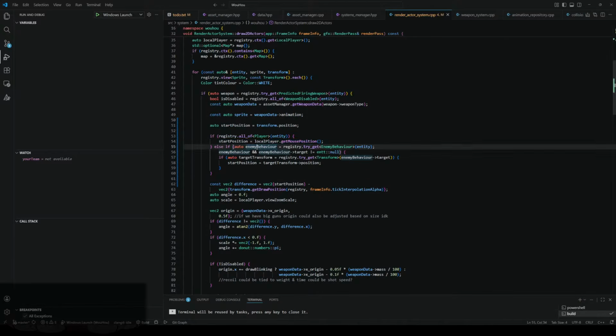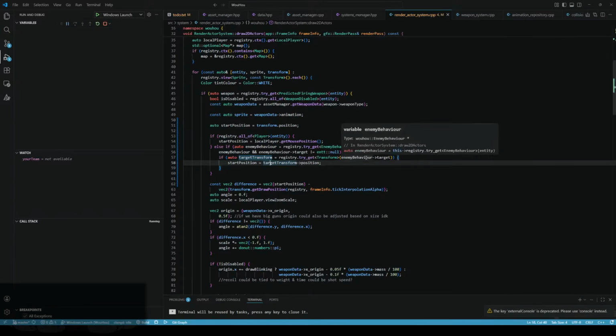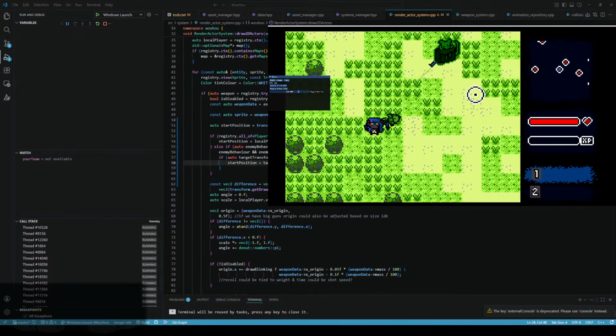If it's not a player, try to get the enemy behavior, try to validate that it has a target, and, what do we think? Try and get the transform from the target and then set it to that. So it's a bit conditional. The idea here being, I think the enemies will just be pointing their gun to like the right or something, unless they see the player, at which point they should be shooting at the player. Let's see if that's true.